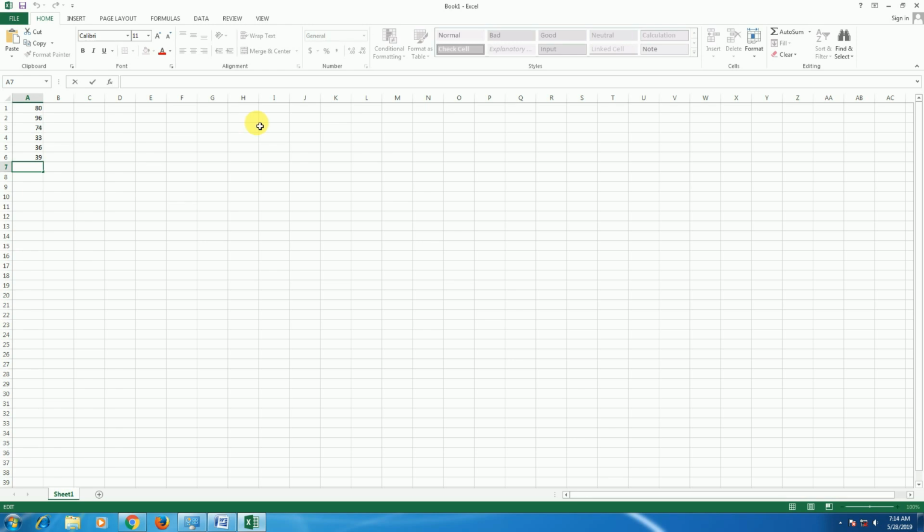Type equals IF formula, then open brackets, A1 greater than or equal to 40, comma, pass.